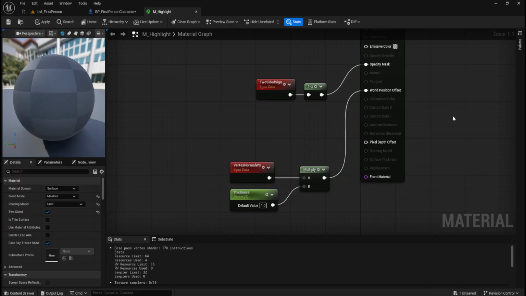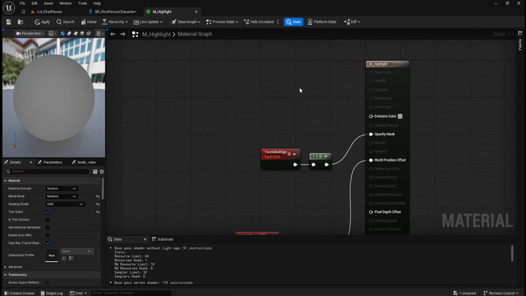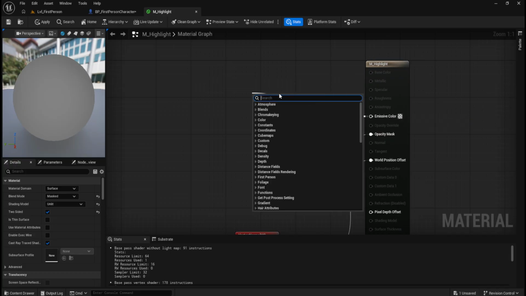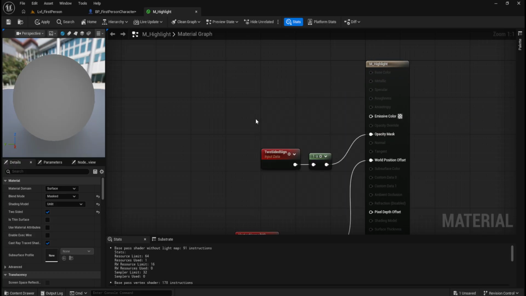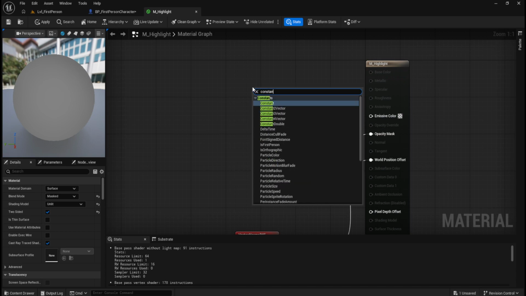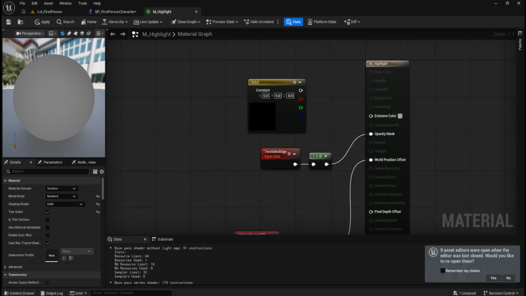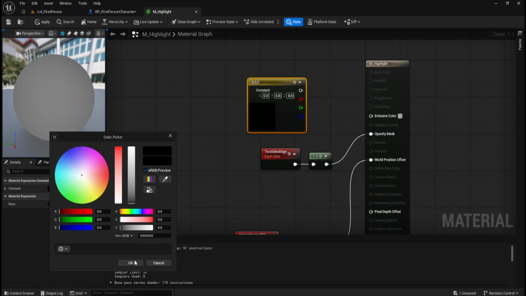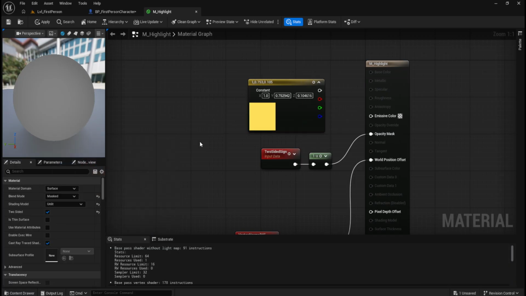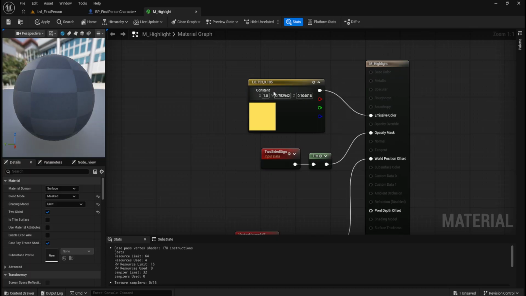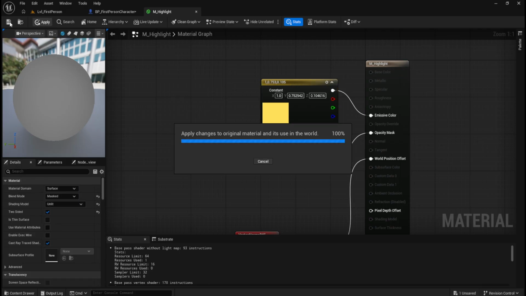And this goes into the world position offset. I can never remember, there's a button to push. Constant3Vector. There we go. And I'm just going to copy the hex code. Right, so we've got a yellow outline there, and then the output from that goes into the emissive color. Apply, save.